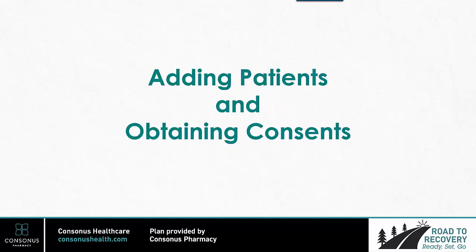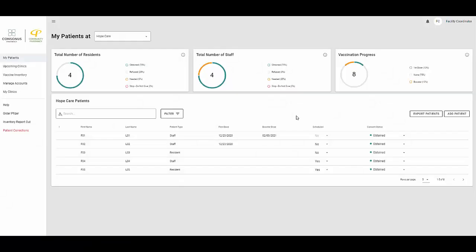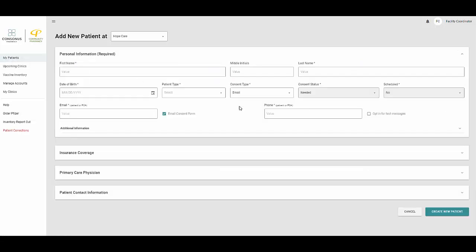This next section will show you how to add patients and obtain consents using VAS. To add a new patient in VAS, you'll want to make sure you're under the My Patients section on the left-hand navigation pane. Next, you'll click Add Patient. Complete all of the required fields with an asterisk to be able to create the new patient record.